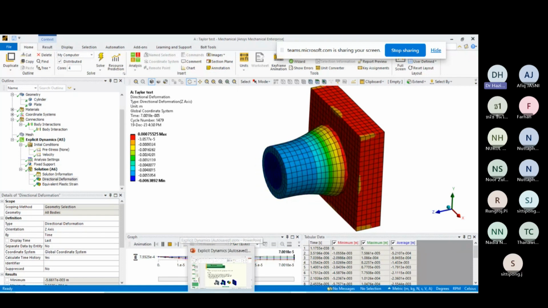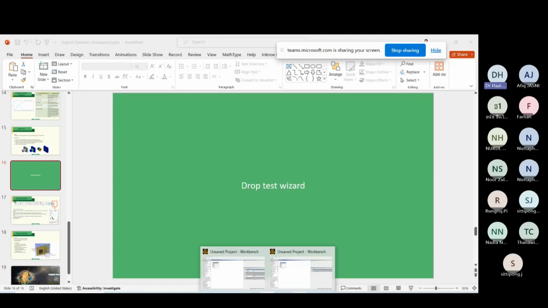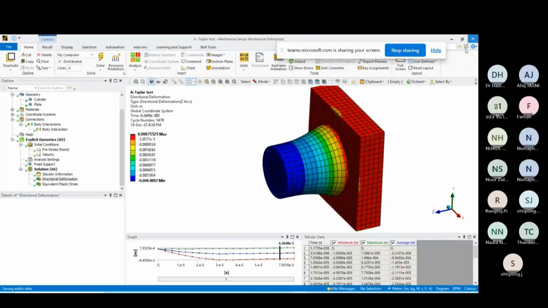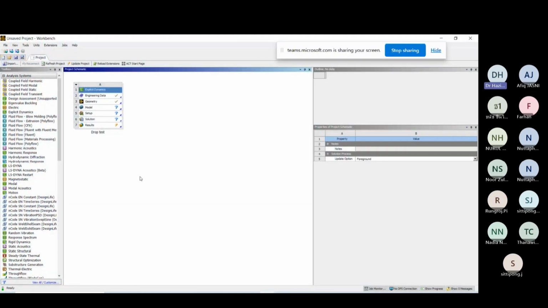Okay, actually we are done with the first simulation. Next, I want to continue with another simulation. Okay, the second simulation is the drop test.